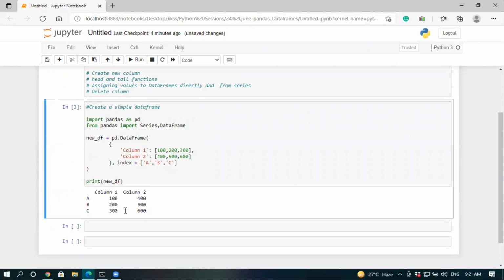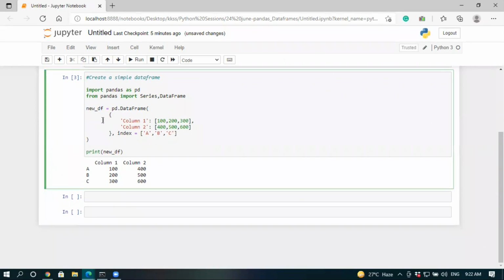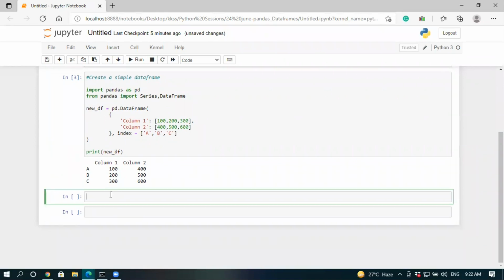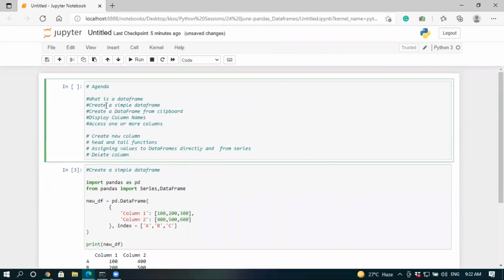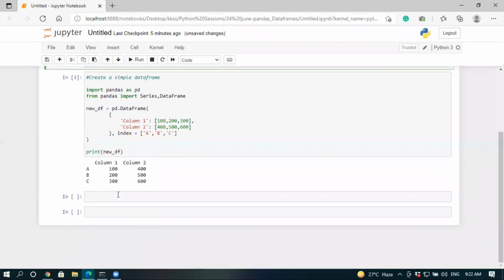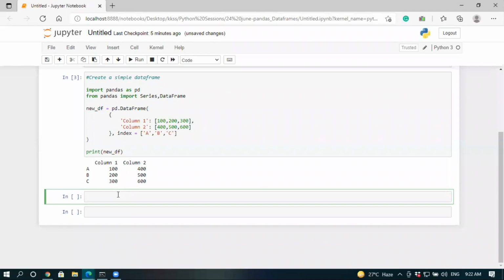Any doubts as of now? Okay, so this is a simple data frame that you have created. Now next thing is creating a data frame from a clipboard. We'll try to see how we can create a data frame if you're having a copied table in our clipboard.